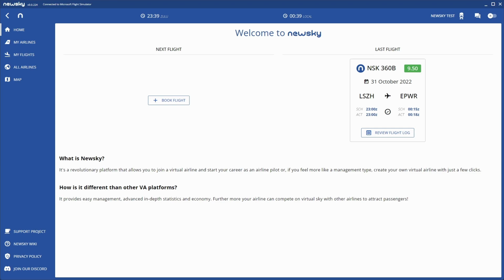Currently, homepage is very bare bones. It only displays you your next flight or a possibility to book one, as well as your last flight, possibility to review its log. In the future, there will be more features coming to homepage.